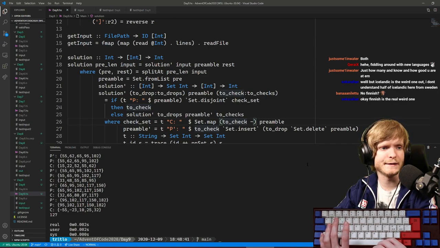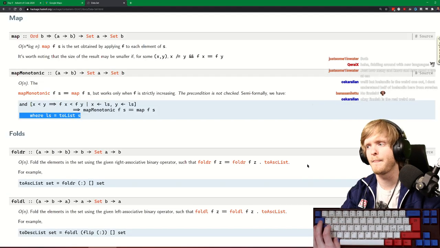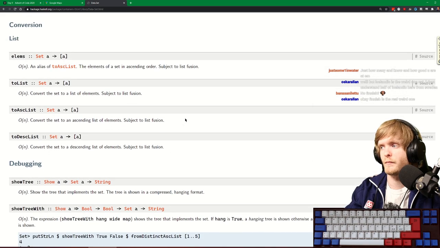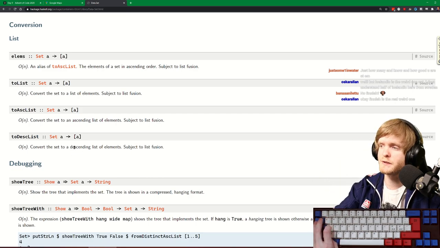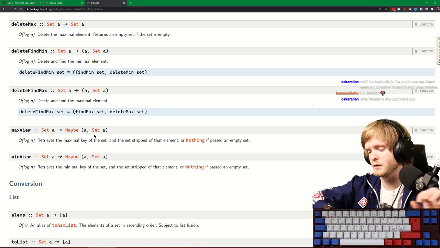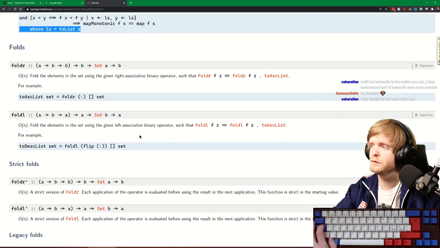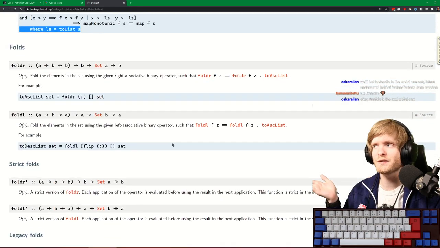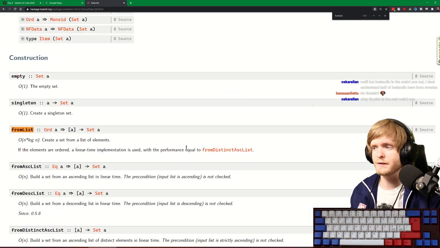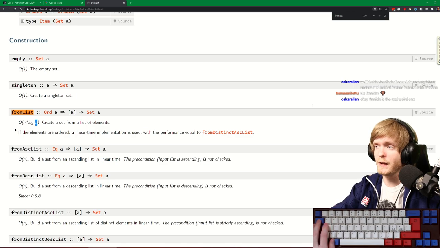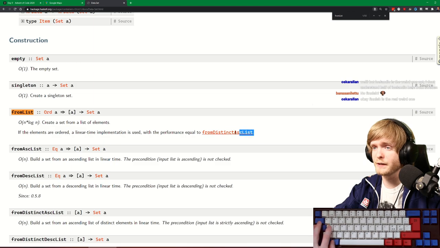I'm wondering, can we do this and keep it monotonic? Because I want a map monotonic where we convert the set to an ascending list of elements. Because I want this to be O(N), and now it is almost O(N). We have to construct the set anyway, right? So from a list, build a set from an ascending list in linear time. If the elements are ordered, a linear time implementation with performance equal to fromDistinctAscList.